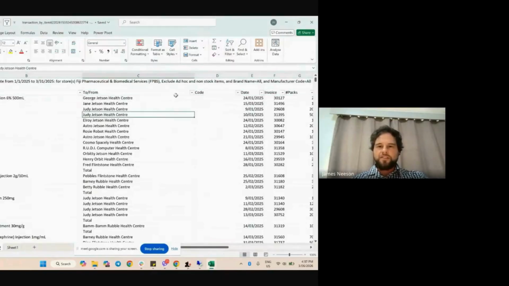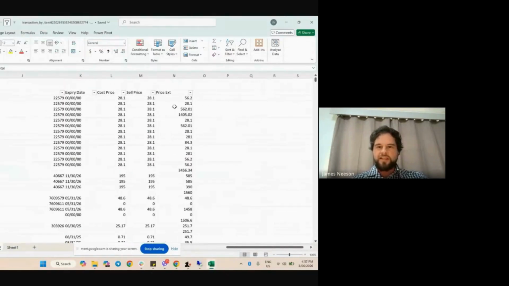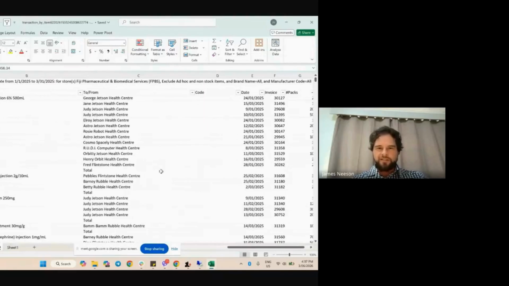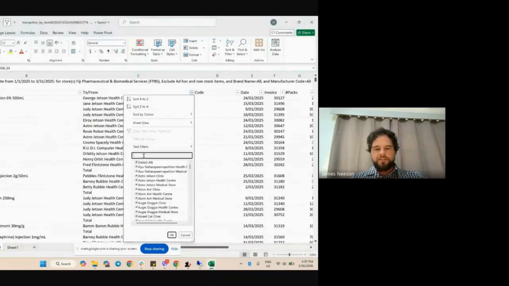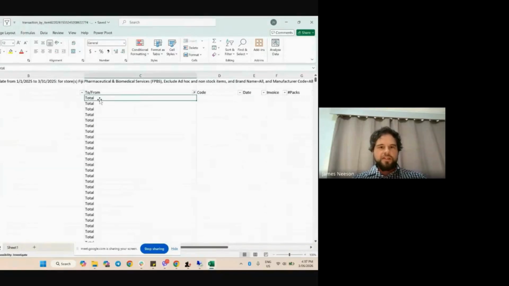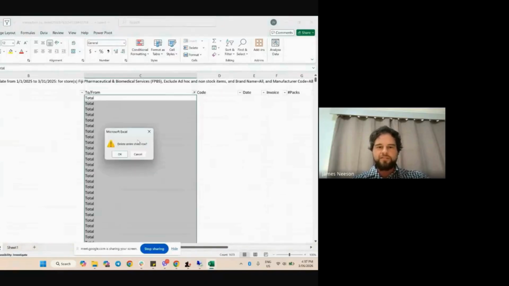Now the first thing I want to do is to delete the totals, because what the totals do is they calculate all of this as a sum. But when we put it into the pivot table, that data is going to duplicate. So we don't want any duplicated data. So I just want to get rid of those totals. So I'll filter, select my totals. Now just highlight this entire column, right click, and then delete these rows.